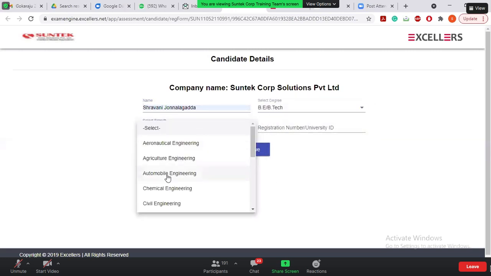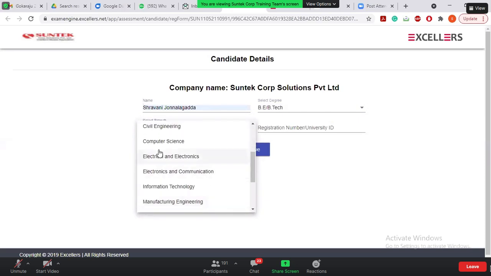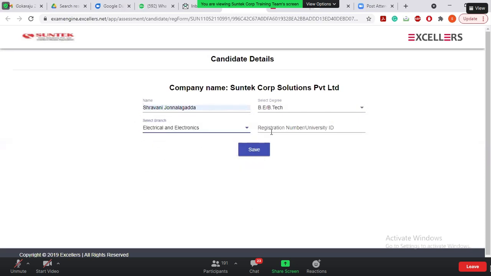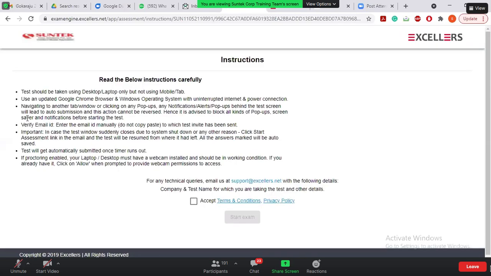Select the branch of engineering. If you are from CSE or ECE, or I'm just clicking on electrical, and enter your registration number. That is your roll number. Click on save. And these are the instructions. So pretty much the same instructions that I have told you.